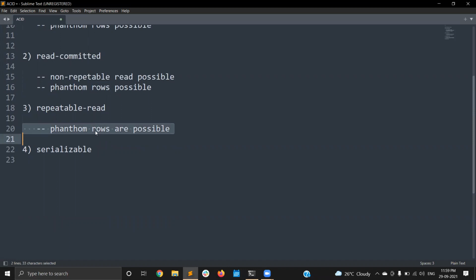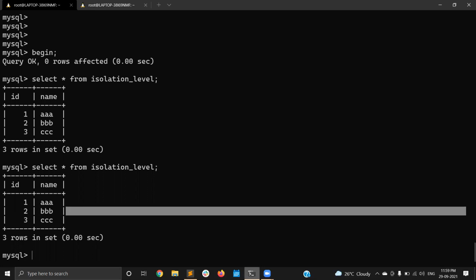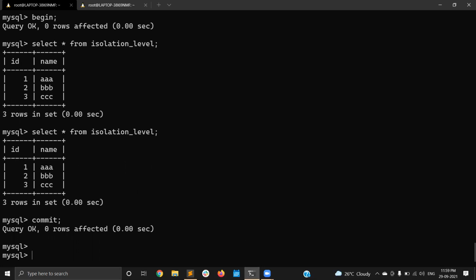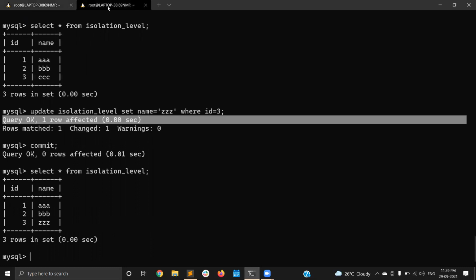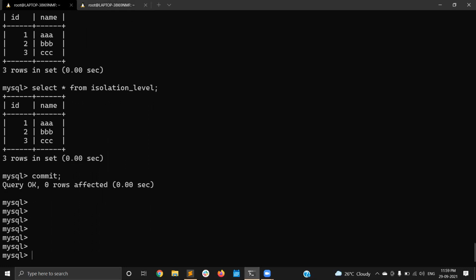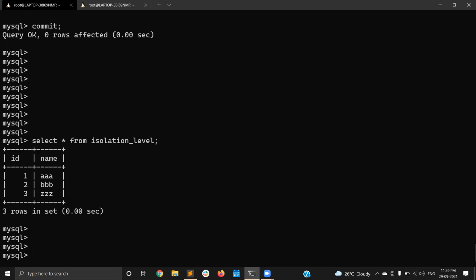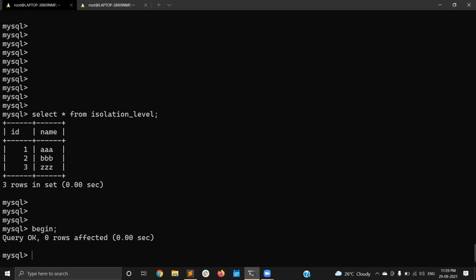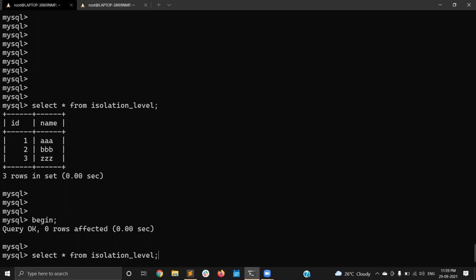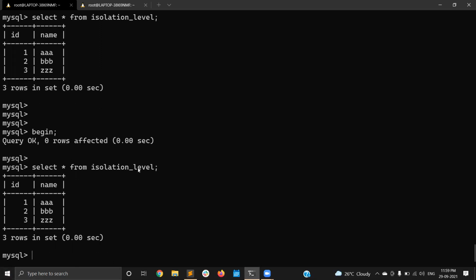Now we need to see what phantom rows are. Let me explain that. Let's commit all the transactions. Here I committed, here it is already committed. Now this is my data, and I am going to create one new transaction in session 1. I'm just viewing the select star from isolation level. I have the A, B, Z set.